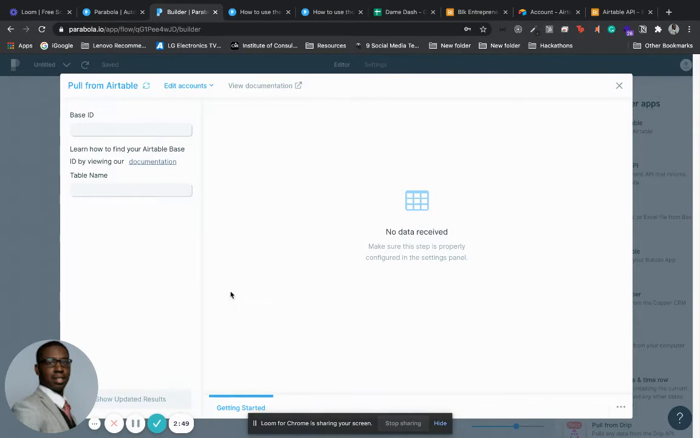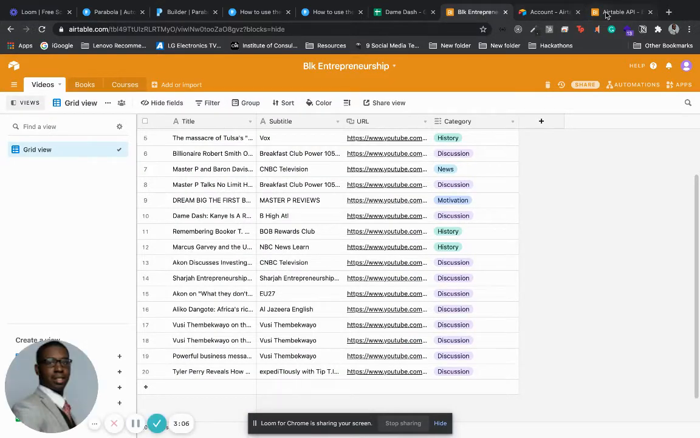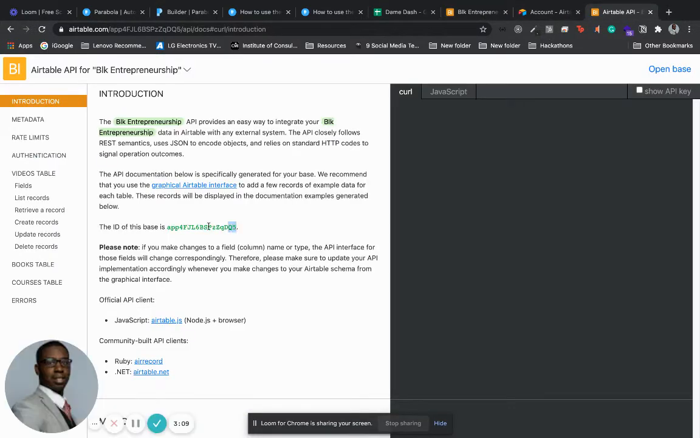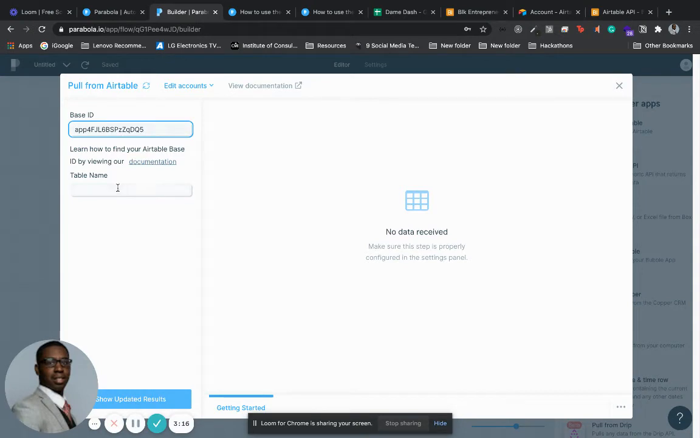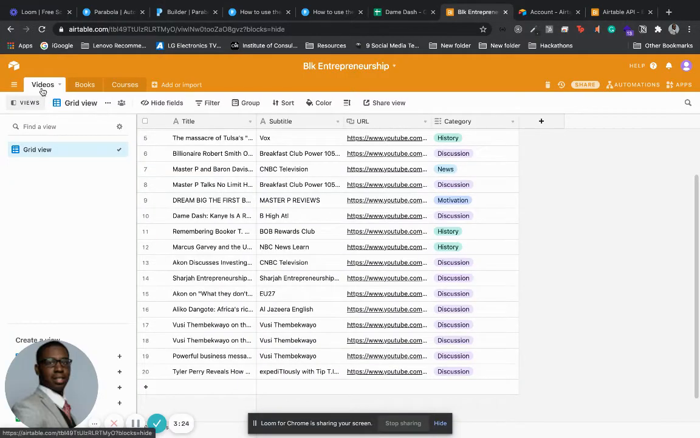Once you've authorized Airtable, you will get this kind of screen, and you need to get the base ID of the particular base in Airtable, and you need to get the table name. So we're going to get our base ID, and our base ID is this. We're going to go back, do our base ID, and the particular table name is videos. So if I just show you videos right here.